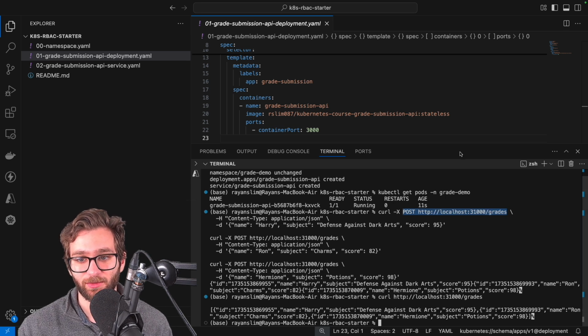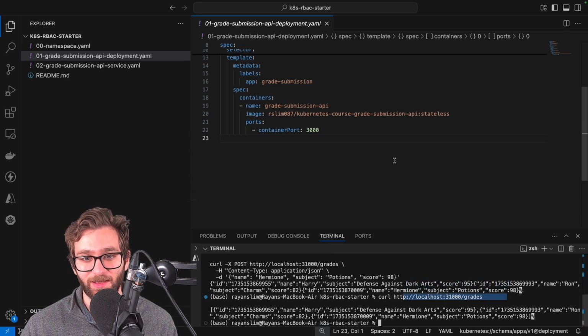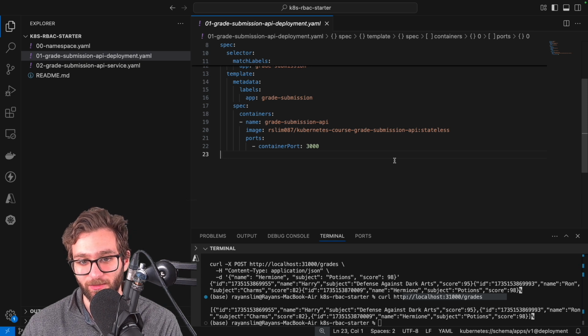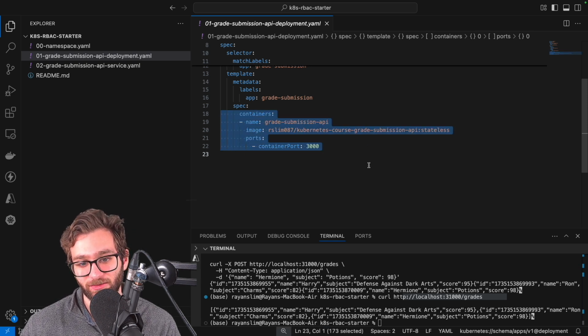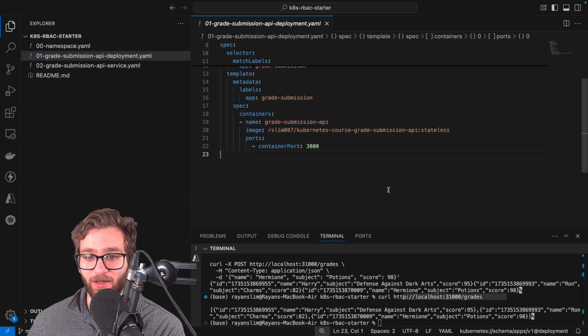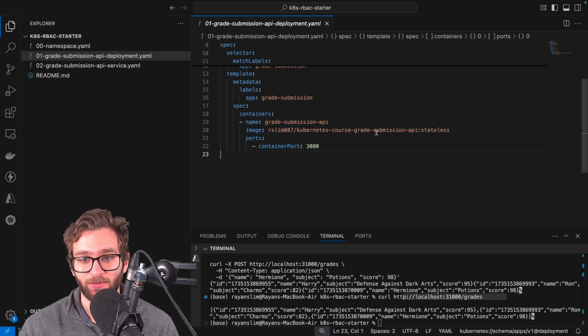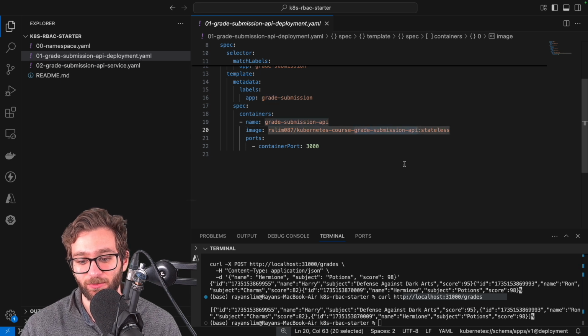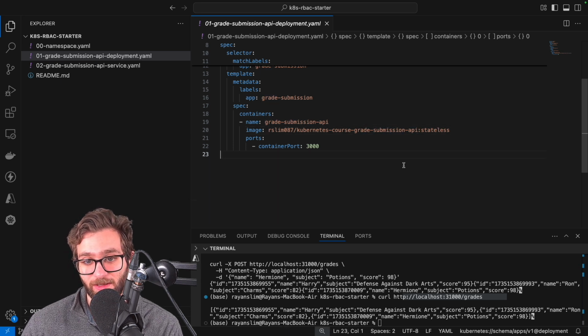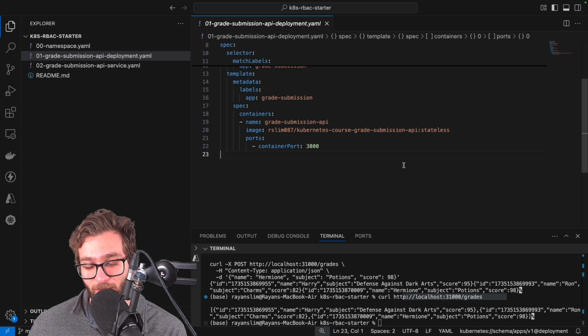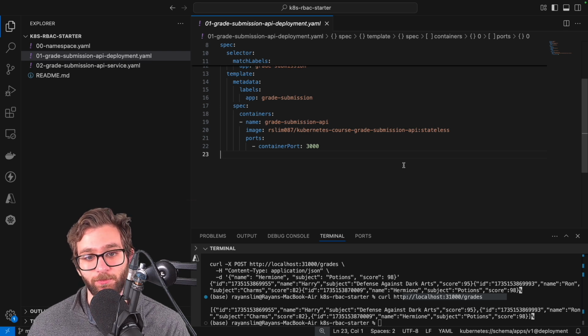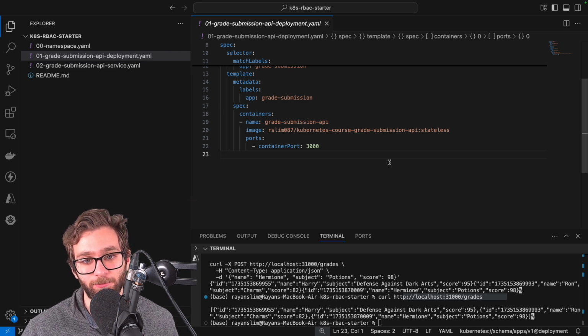So what we need to do is set up a secure validation endpoint, a secure proxy that stands in front of the grade submission API and acts as a gatekeeper, which will ensure that whatever incoming requests are coming in to access the grade submission API's resources, they have the necessary roles and permissions that would authorize them to do so. Let's go ahead and implement it right now.